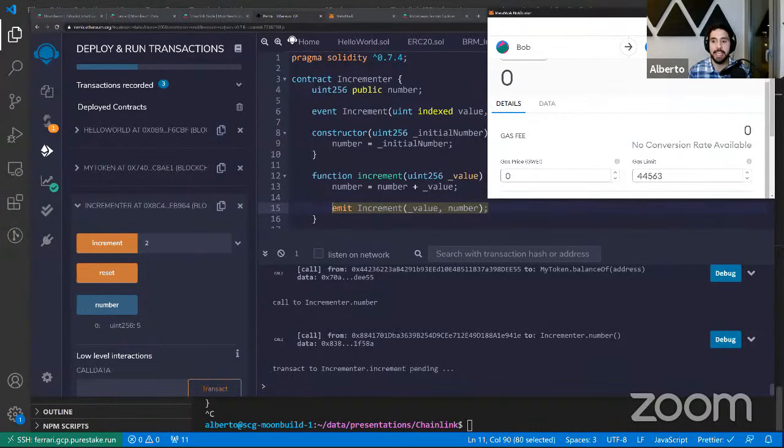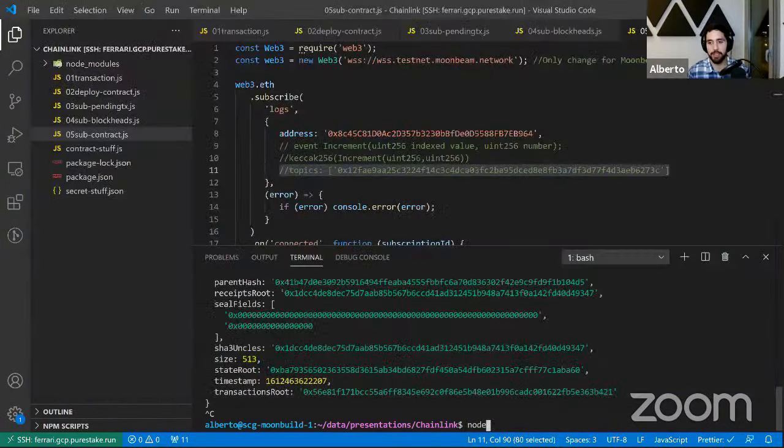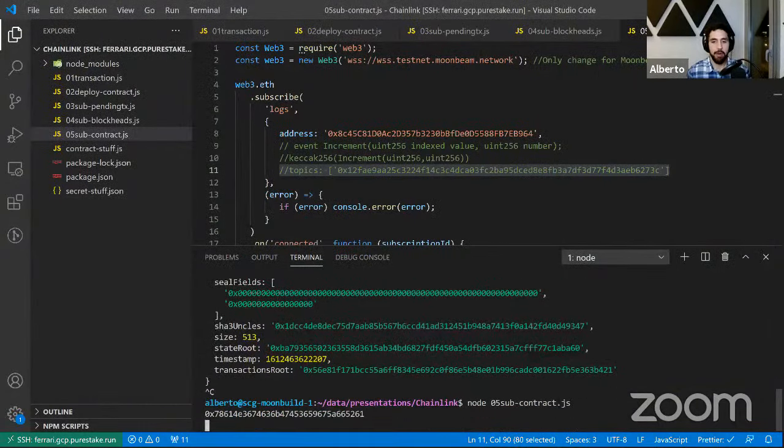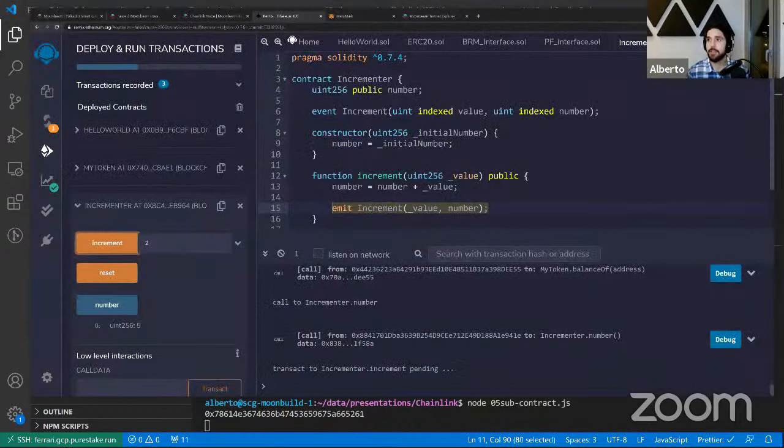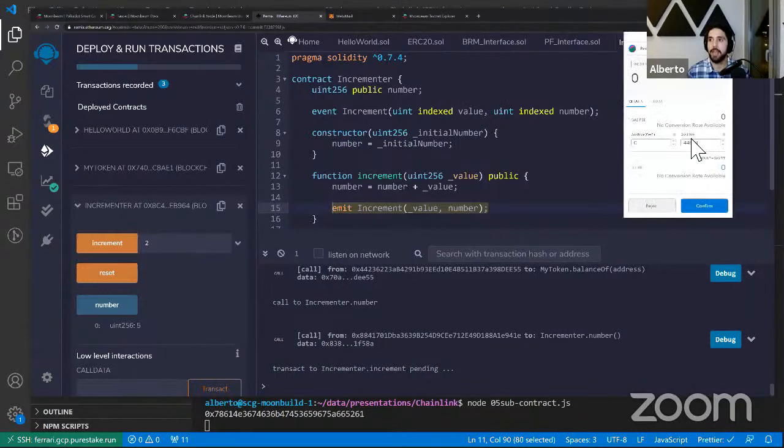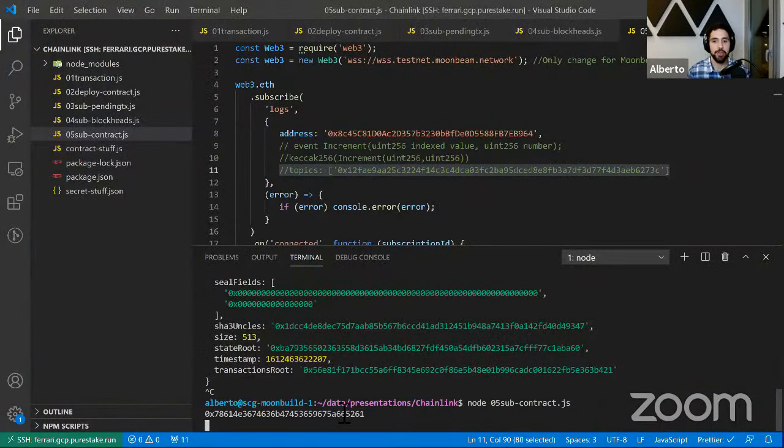But before I send it, I'm going to subscribe to this, right? So I already subscribed. I'm going to open this, pop up MetaMask, and then confirm this, right? And once this is processed, we should see the event logs from that event that was emitted by the contract.